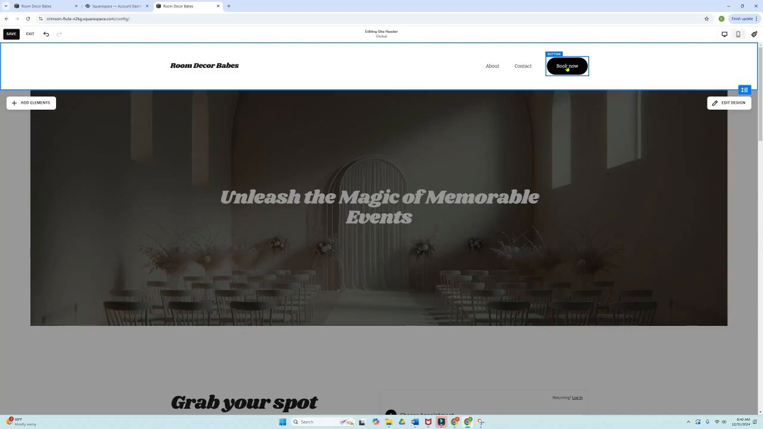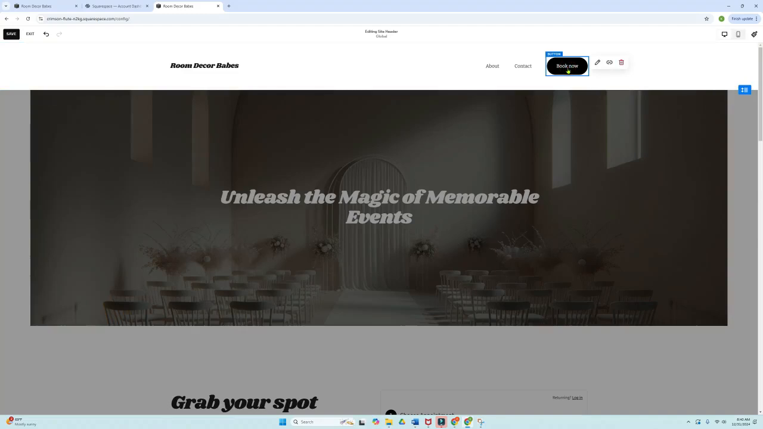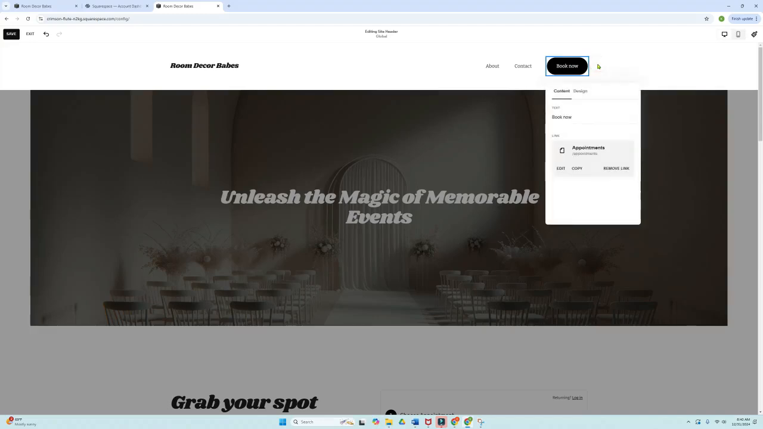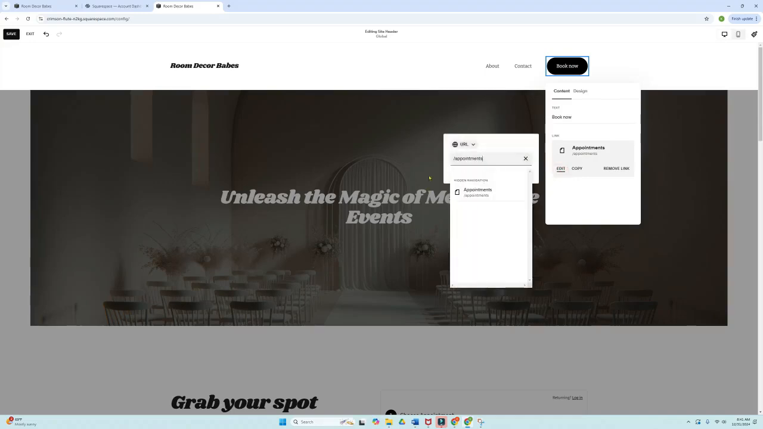First thing we're going to do to edit the site header is click on the Book Now button. And then you're going to get this little pop-up section. And you're going to edit the button, okay? We want, when someone clicks on it, we want them to go to our appointment section. So it's already here and we've already set that up. So that's fine. We don't have to change that. If you wanted it to go to a different website, you can do that here also. So as long as it says appointments here, we're good.